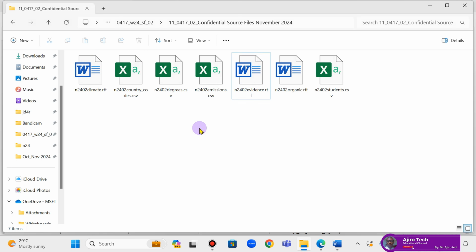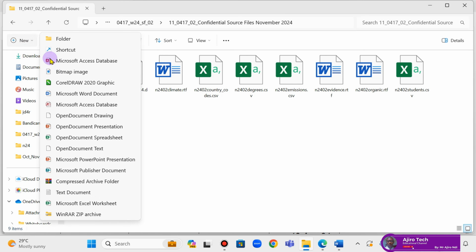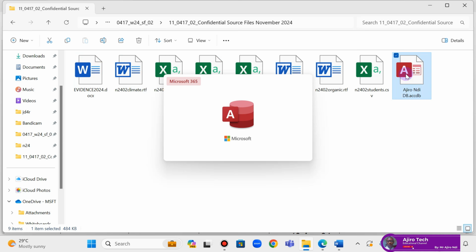Now let's look at the other method. If I refresh, I will have this here. The other method is I can right click, go to new, go to Microsoft Access, and then type Ajiro ND DB. This will not create a default table for you, and they are both the same. I can always click this and remove this, and then I'll open this.